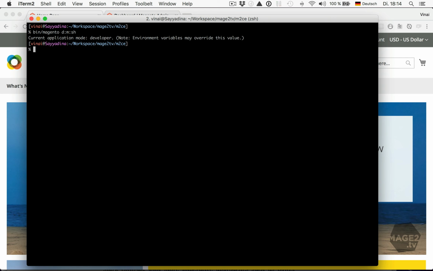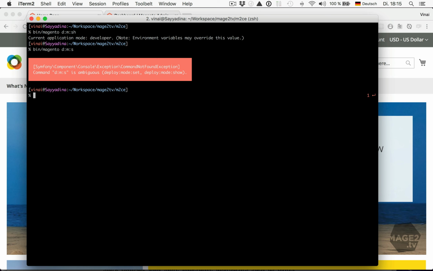If a command is misspelled or abbreviated too much, so it can't be uniquely identified anymore, bin/magento offers a list with possible matches. Let's try to run bin/magento d:m:s for deploy:mode:show. So we get an exception. Command d:m:s is ambiguous. Do we mean deploy:mode:set or deploy:mode:show?